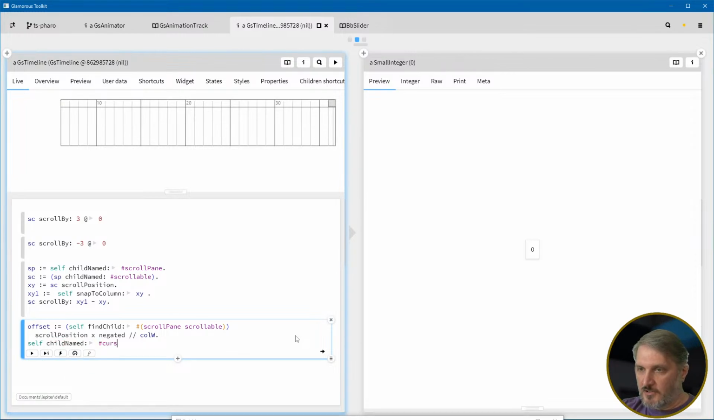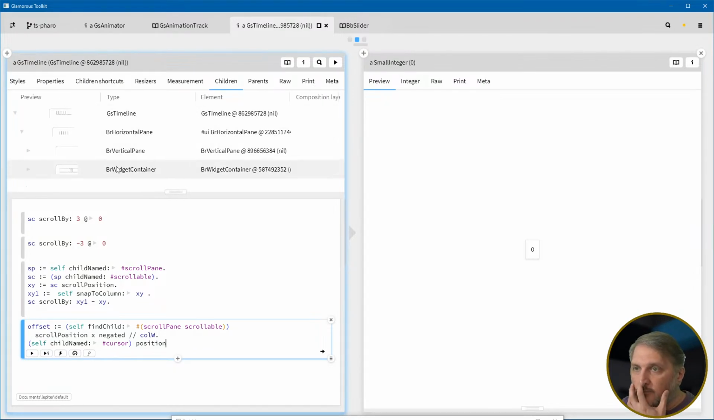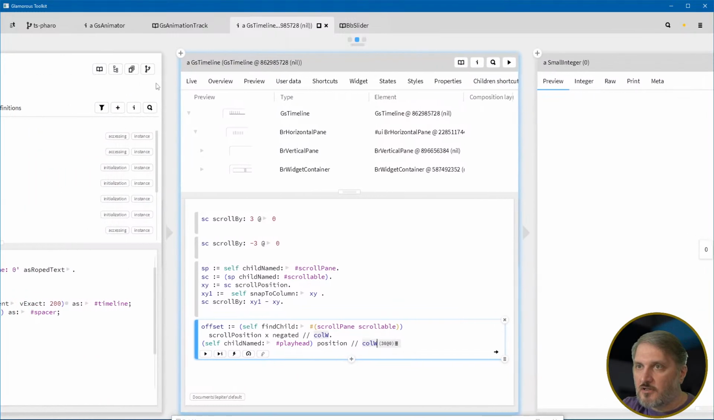I can just get to that directly with the cursor position, right? I think. Nope. Children container name cursor does not exist. So how do I get that? Okay. Children is what? Well, it's not a cursor called playhead. 600 divided by call width. And so show me the live view again.